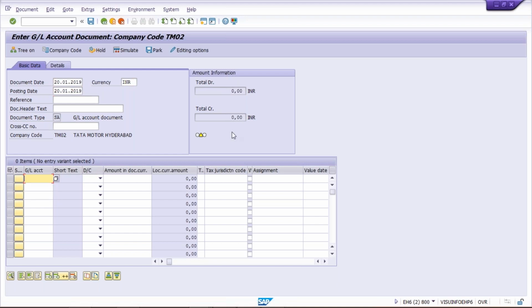So what is the GL number? 4010, right? Debit. Let's suppose the amount is 1000, and we have to give any credit GL. So I've given the bank GL, and in that also the amount is 1000. Press enter.